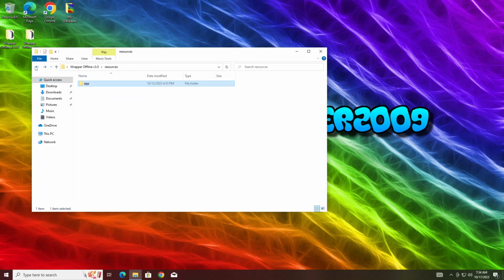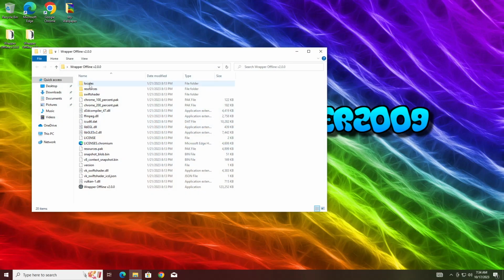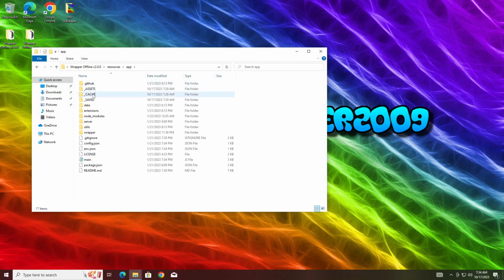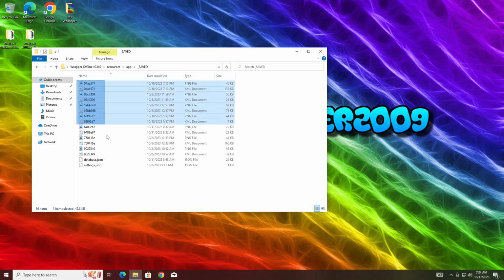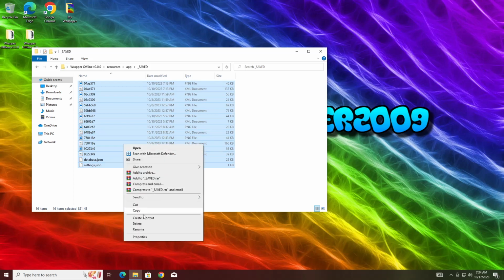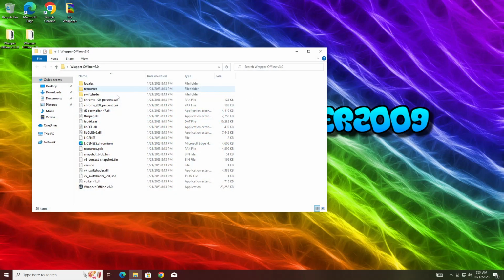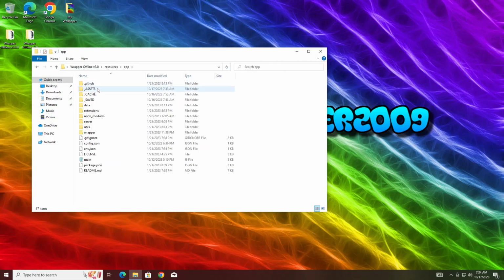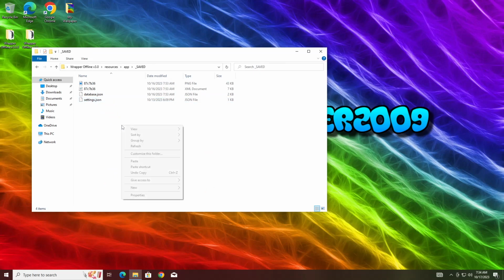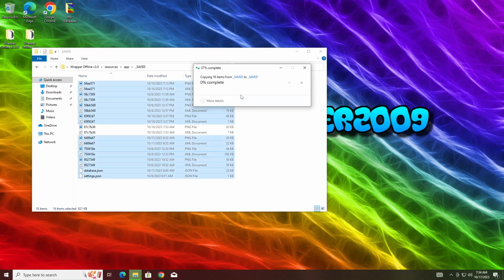Now we're going to close Rapper Offline 3.0 and go back to Rapper Offline 2.0. Go to Resources, App again, and this time go to the save folder, and copy all of this. You could also copy the database and settings.json, that won't hurt anything. Right click and hit Copy, then close. Then go back to your new Rapper Offline, hit Resources, App, then the save folder, and right click and hit Paste. Once again, if you get this message, just hit Replace Files.